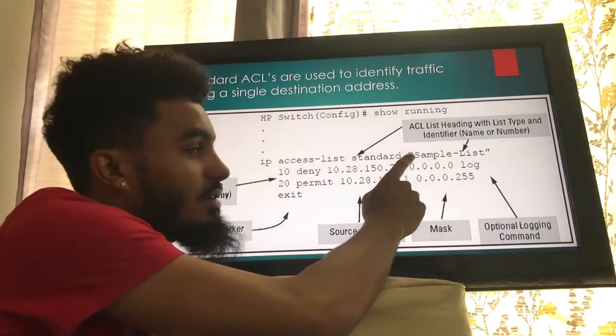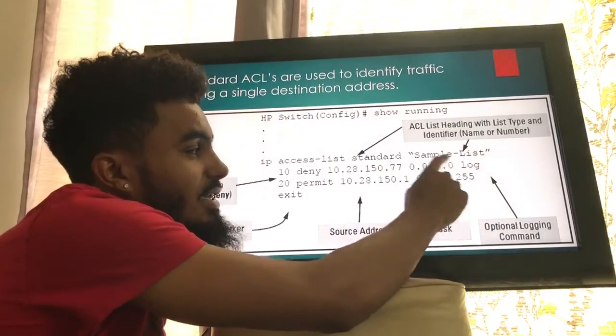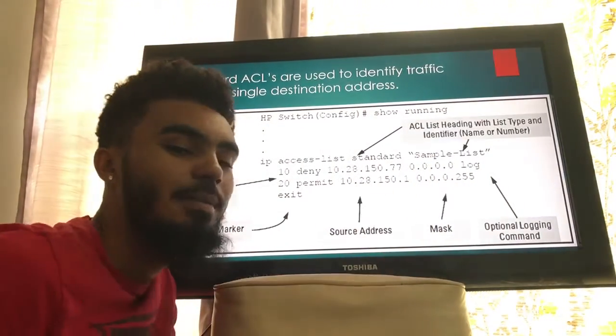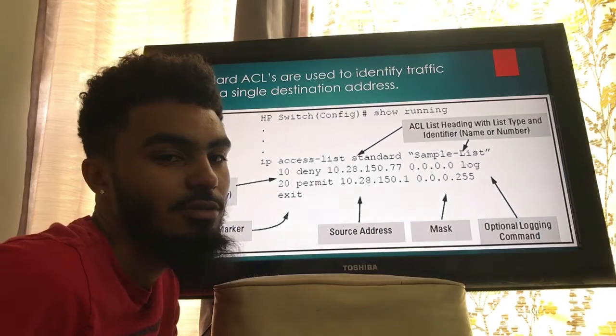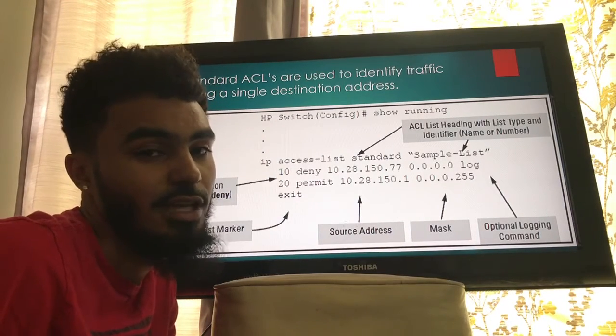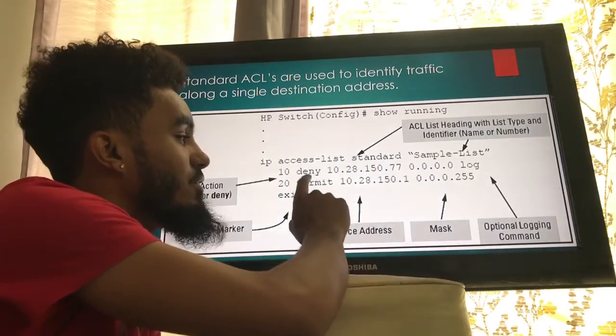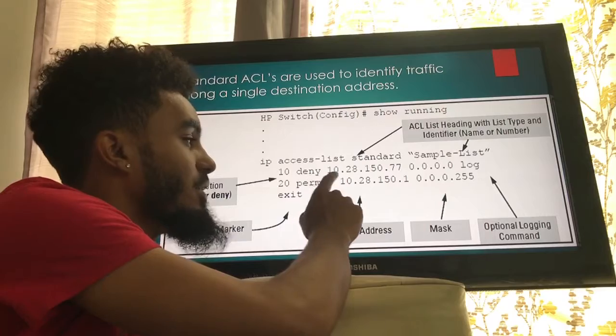To create the standard ACL, you have to give it a name. This example uses sample-list as the name of the standard ACL. You can give it any kind of name. It's not rocket science. You don't have to use a specific name. It's just a name you come up with on your own. After that, you hit enter, and this is where you will enter your deny and permit statements.